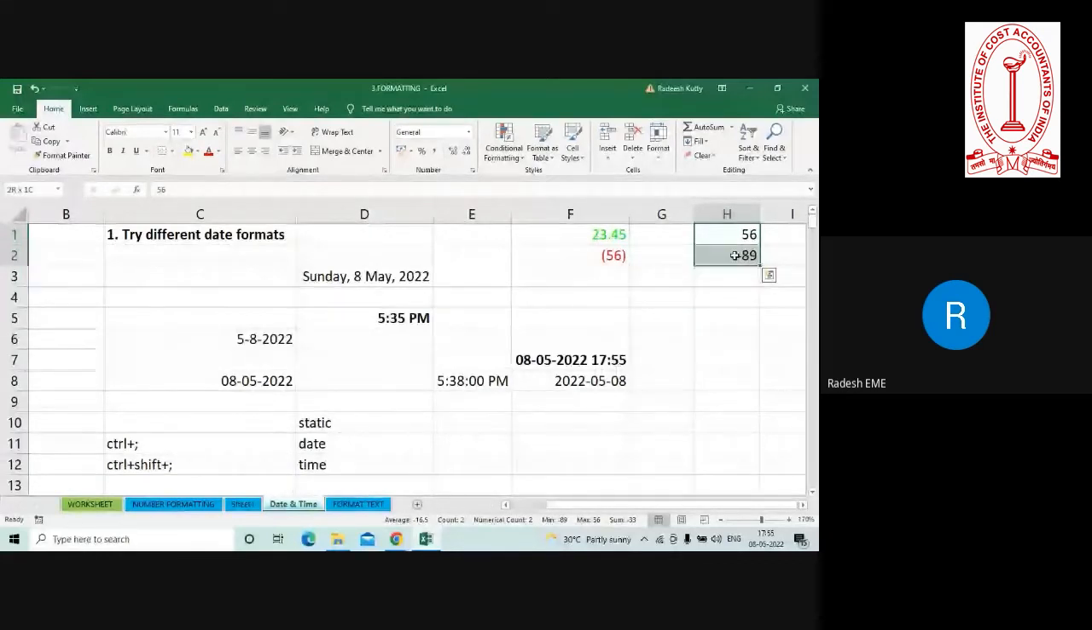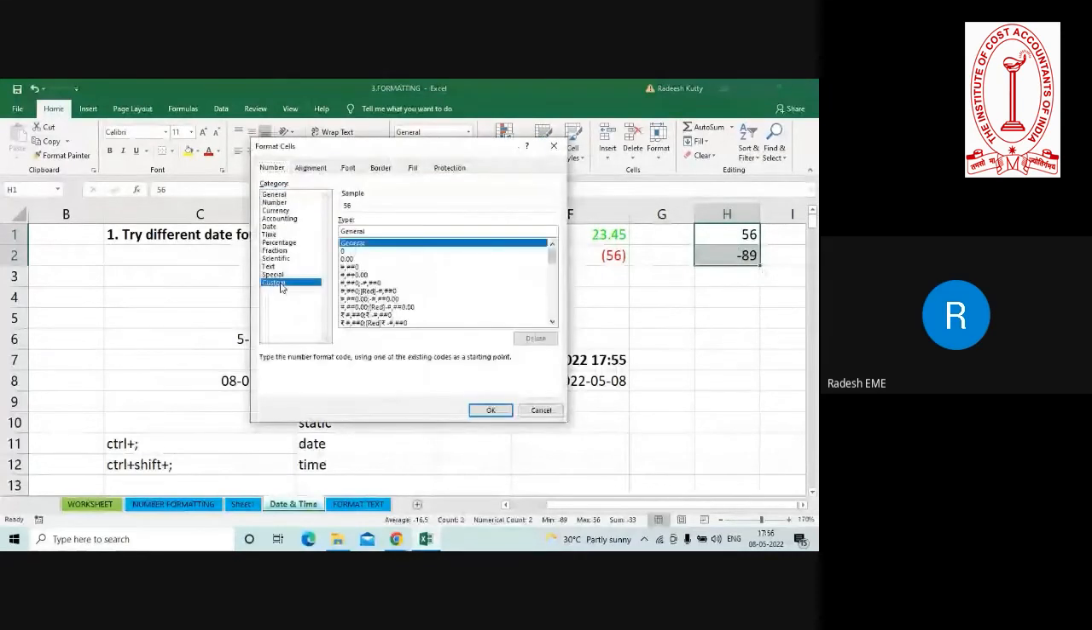Fine. Now let me share one more point here. You selected all these values. Now suppose your requirement is you don't want to display these values to the user. With the user, you don't want to share these values, right? Or you want to hide these values. So again, one more configuration is there, that is Ctrl 1. Come to this custom option, and in the type, remove all that and just use 4 semicolons only. 1, 2, 3, 4, and click OK.